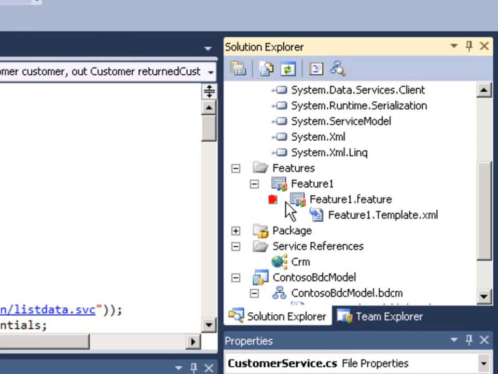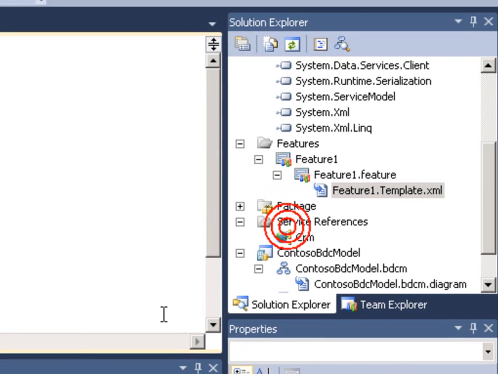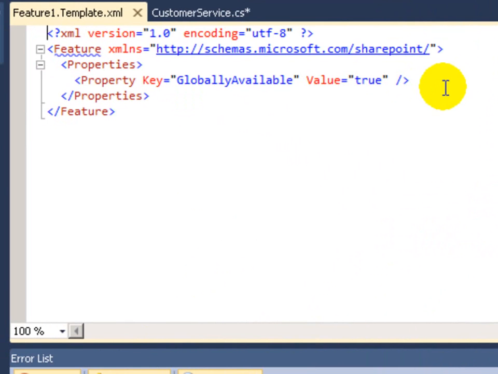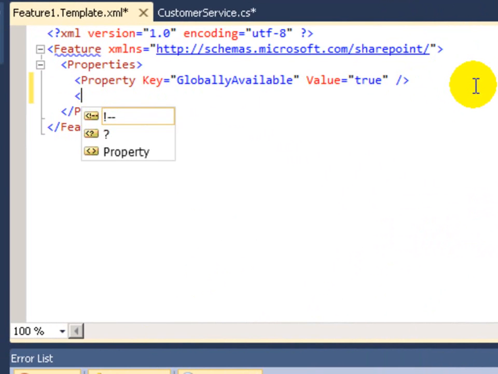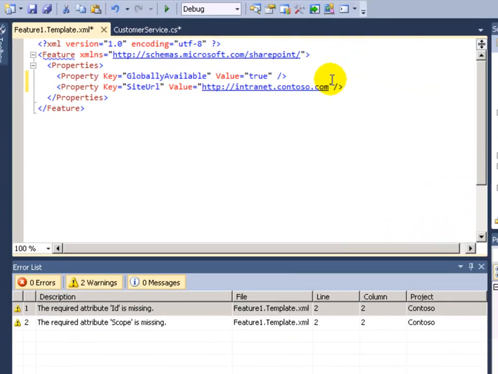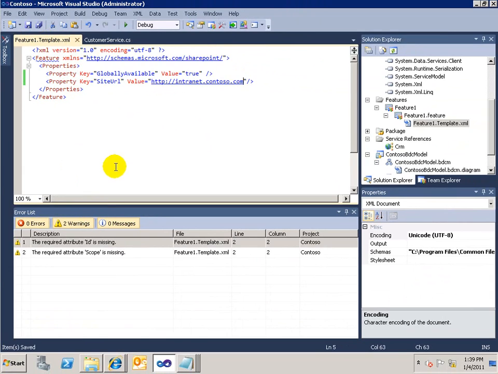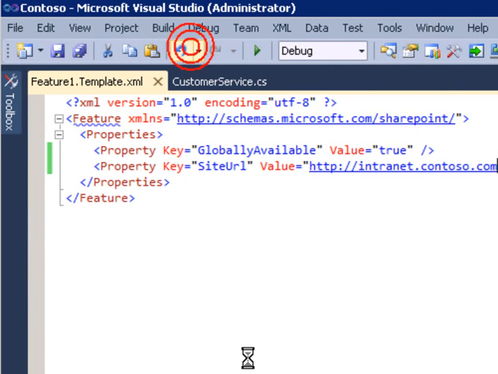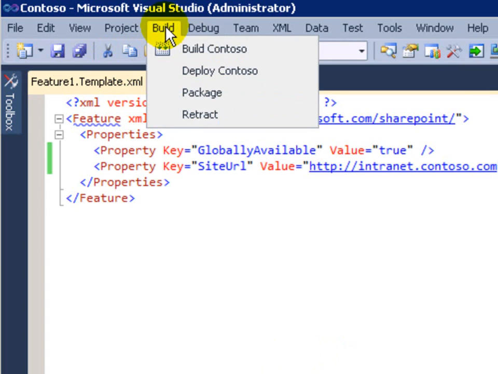There's one more thing that we have to do before we can deploy this. I'm going to come over here in feature1.template.xml and I have to set the site URL property. This is the URL of the SharePoint site. Build Contoso, build succeeded. Let's just give it a try and deploy it and see how this works. Deploy started, adding solution, activating features, and deploy succeeded.